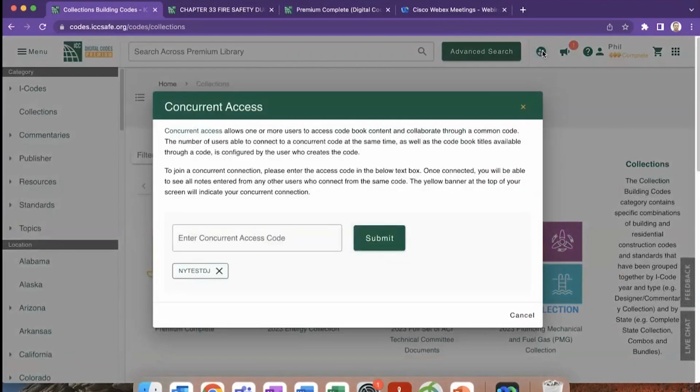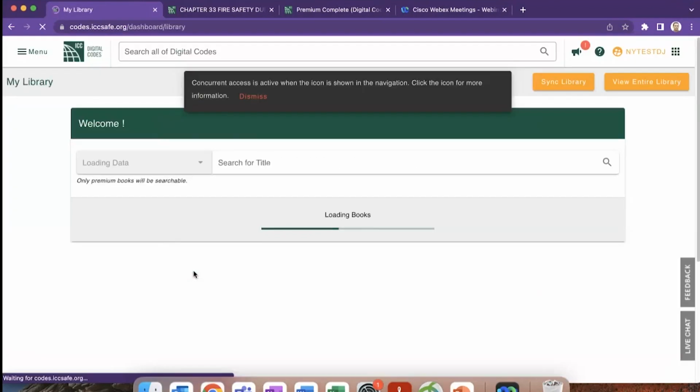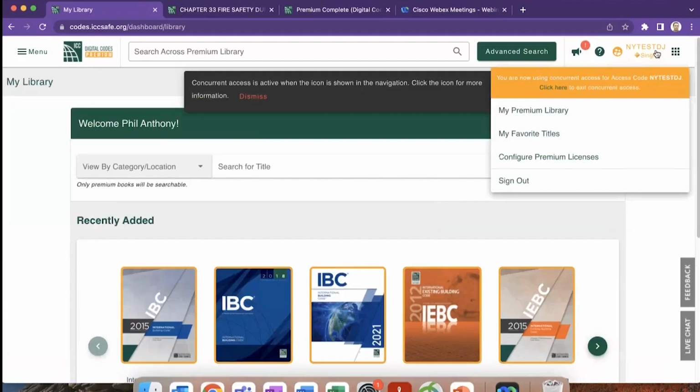I would just choose the concurrent access, and the code that was given to me by the administrator, the name of the group, you would enter there. Just so you know, once you enter the code there, if you're accessing it in subsequent times, it will show you that code was previously used, and you can enter there. And what you'll see is that my name has changed to the name of the group. So that shows I'm using that one particular license.